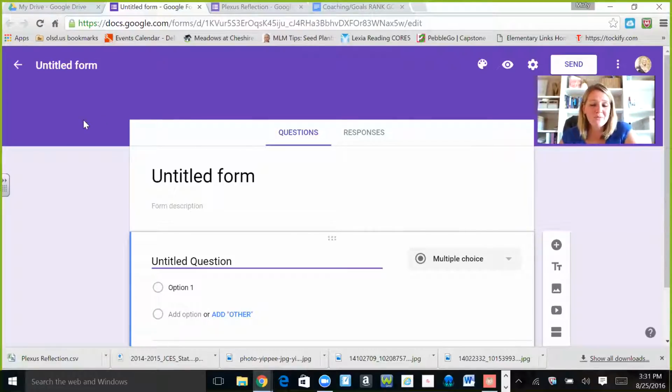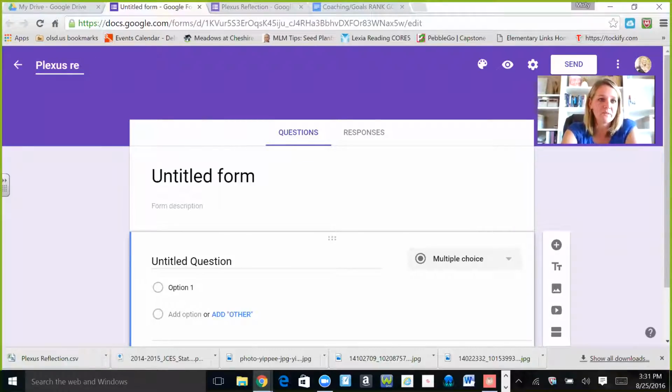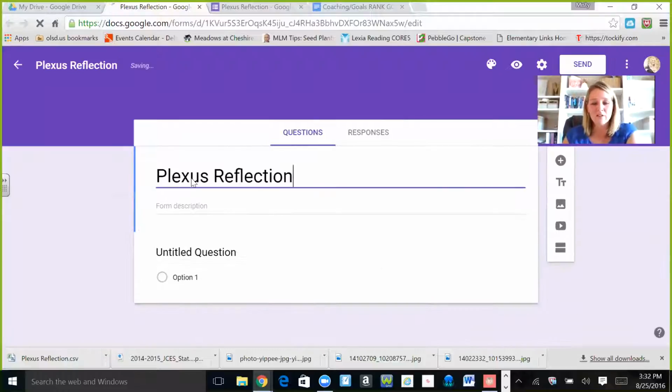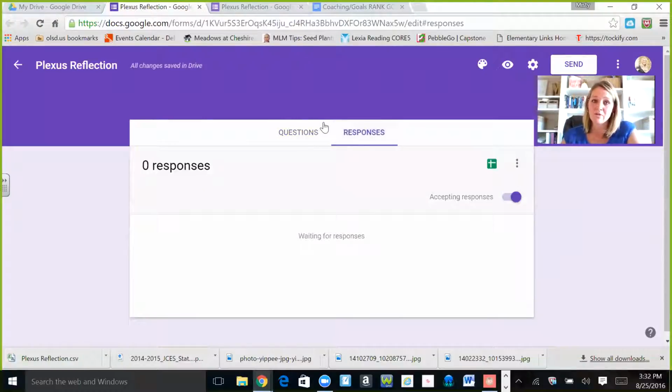So when you go to Forms, you have this right here. It says Untitled form. You want to definitely title this. You can find it back in your My Drive that I showed you from the beginning. So we can just call this Plexus Reflection, whatever you want to call it. And if I click down here, I can pop that same title right in there. What you see right now is Questions, and when you click on Responses, it will show you all the responses.